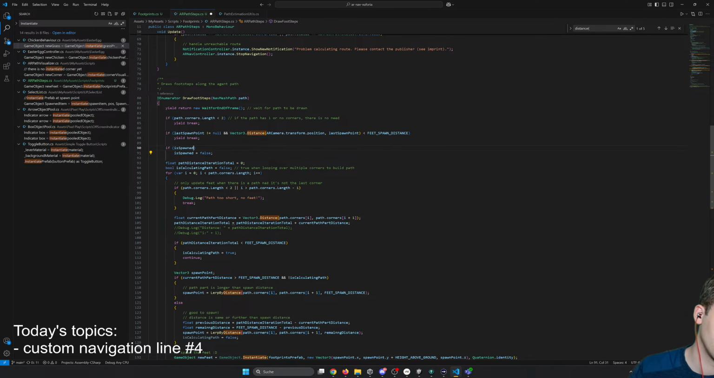That means it will always toggle. That's not good if it's... Aha! Each one is smaller. In this case, when we come here, okay, so it's bigger. Distance is bigger than the feed spawn distance.